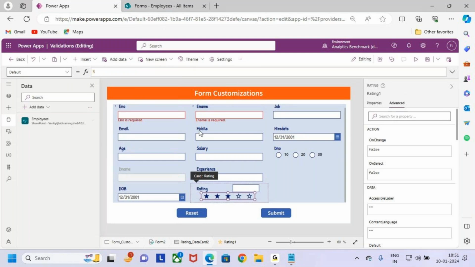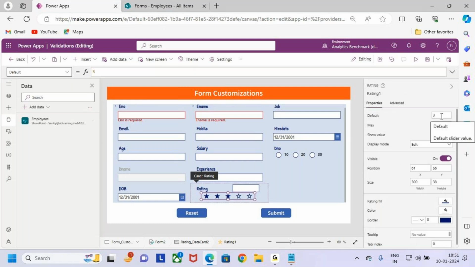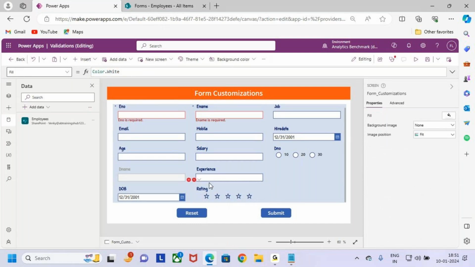And now there is one property for this, the default property. The default it is taking as 3. Let me set it to 0. And what's the maximum? Maximum is 5. Fine, it looks good now. Now just go and remove this text control. Remove the text control. Now it will display 2 errors.